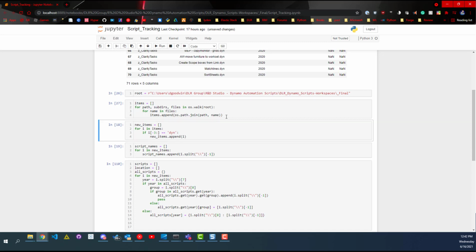So the next cell down here will filter out everything except for what has DYN in it. Even if that extra stuff isn't in there now, this will help in the future. If anybody accidentally adds something that shouldn't be in those folders, this will always filter it out and grab the DYNs. This here will give us the script names, which we'll use in the later cells. It gives us a script name by just looping through the paths.